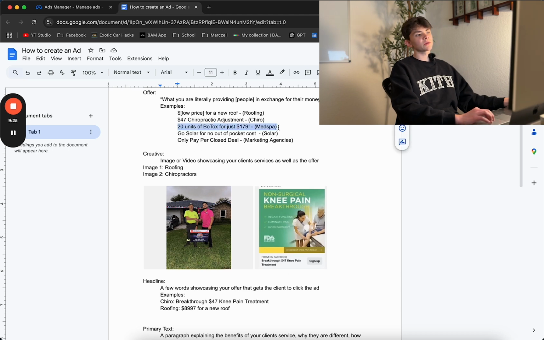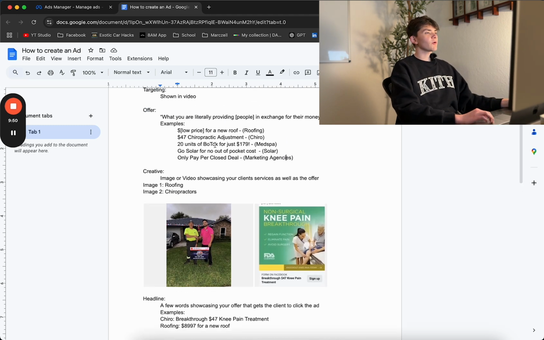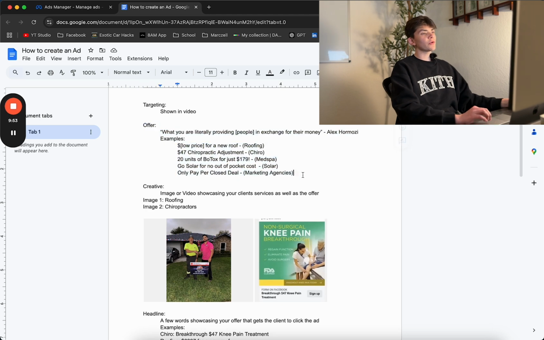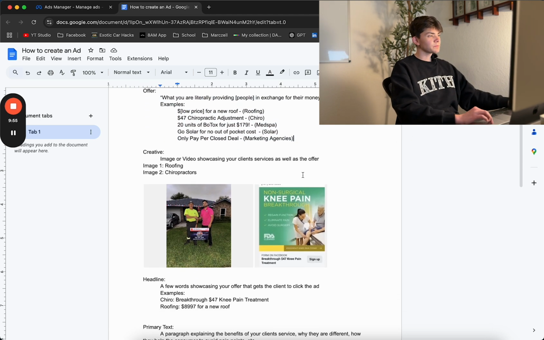For med spa, I know it's a really popular niche: 20 units of Botox for $179. Obviously, that's a good one. There are higher ticket treatments as well, but that's a decent offer. Go solar for no out-of-pocket cost with government programs and free programs and things like that. Obviously, that's going to get people to click. The only pay-per-close deal. You've seen this in marketing agencies. A lot of people run this to get clients for their own agency, and it works really, really well. However, after you have your offer, you know what you're getting in front of them.